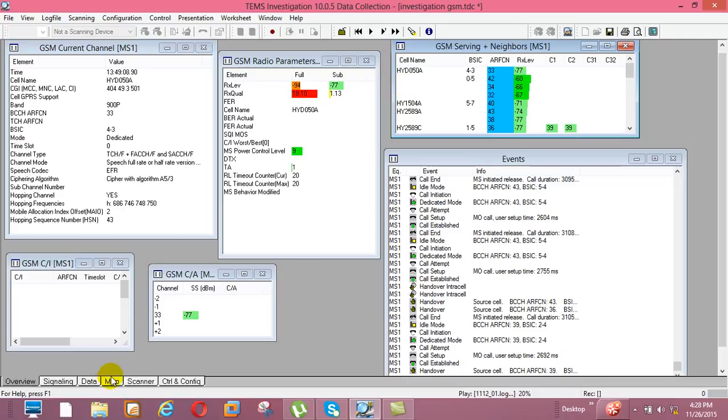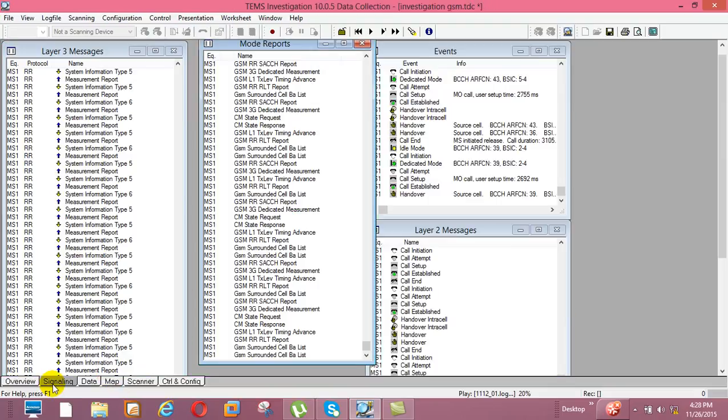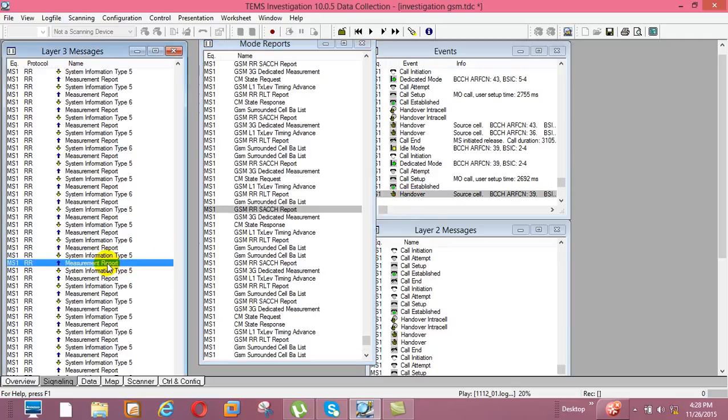We are taking it sometimes because we are in dedicated mode, where we are applying the DTX expansion. When you are in idle mode, you will get the same part here.